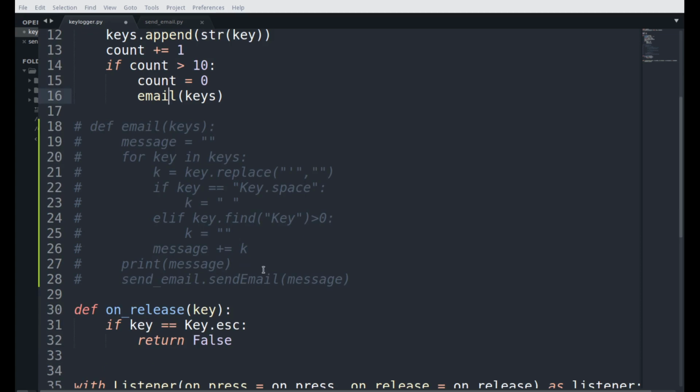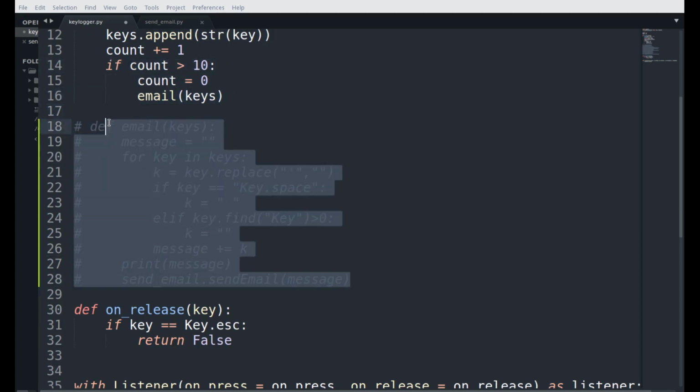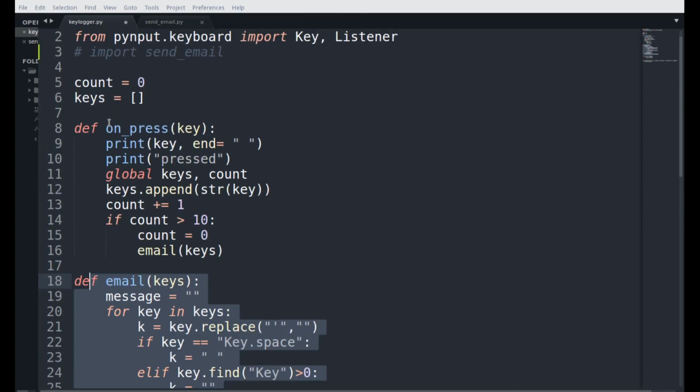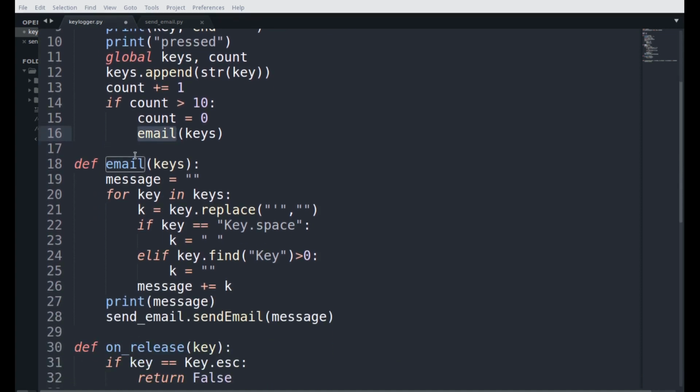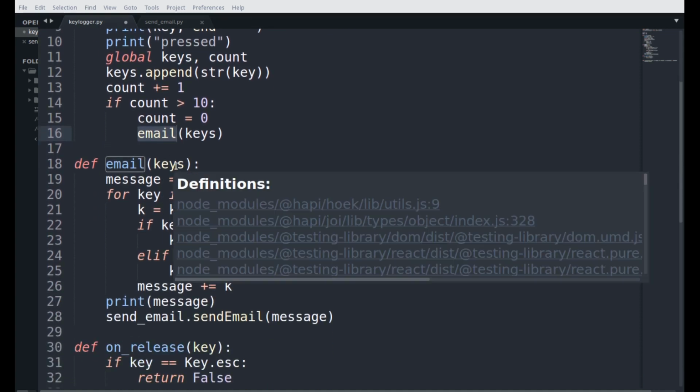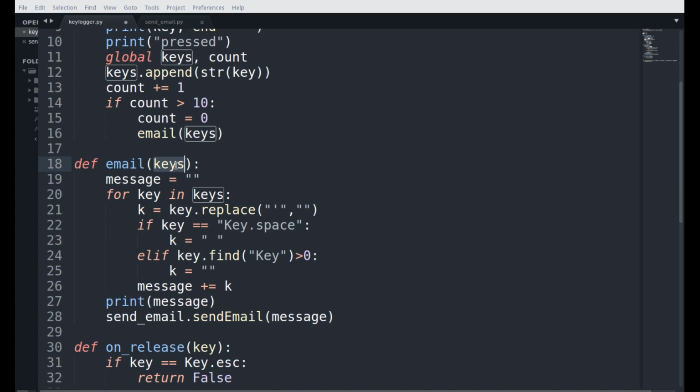Right now we have commented it. We will open it again for us. So this function email is going to call the email sending loop, which will take all the messages, all the keys that were pressed, and then send them out as a message over to our email.